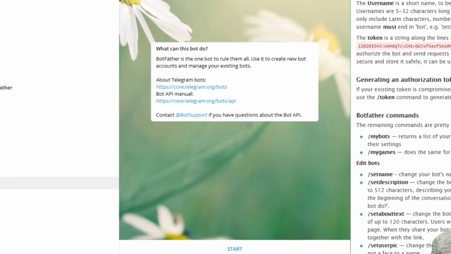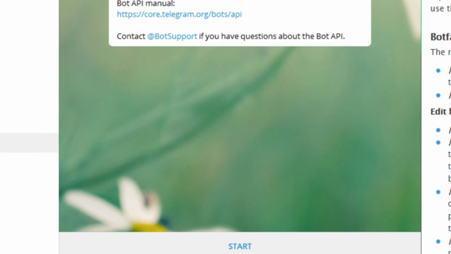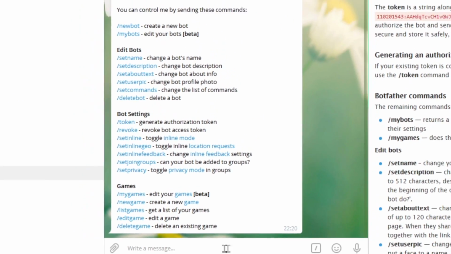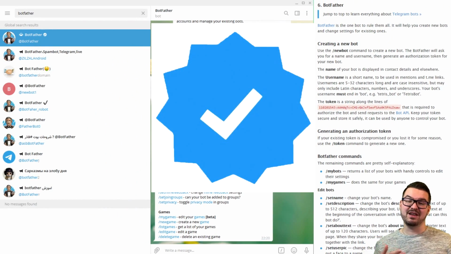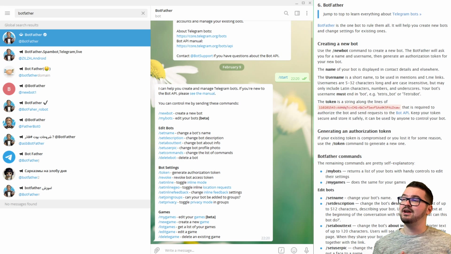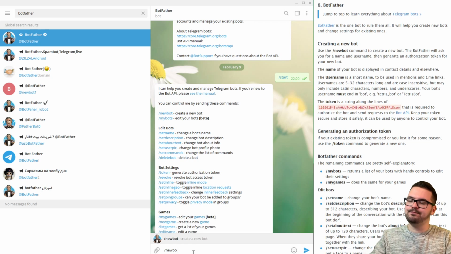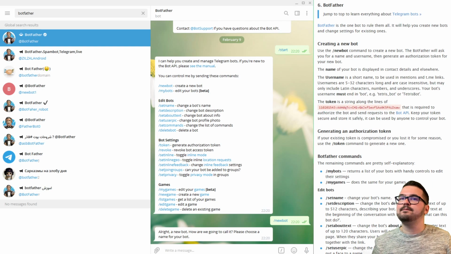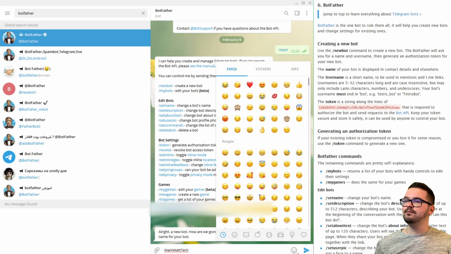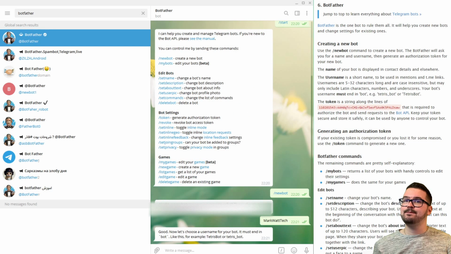Once you click the botfather, you'll see this message here, and we're just going to press start. The botfather guides you through the process, but what we're going to do is just do /newbot. Okay, next up, the botfather is going to ask us for a name. So give your bot a name and then just press send.